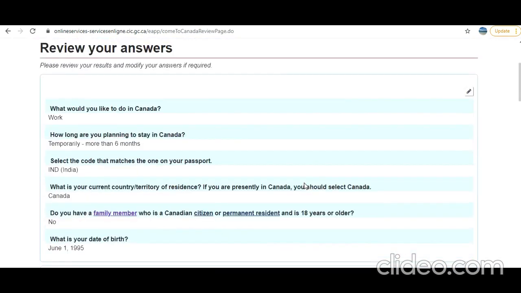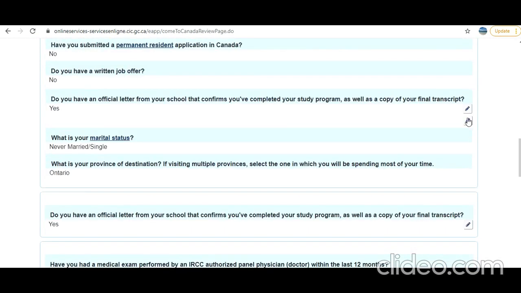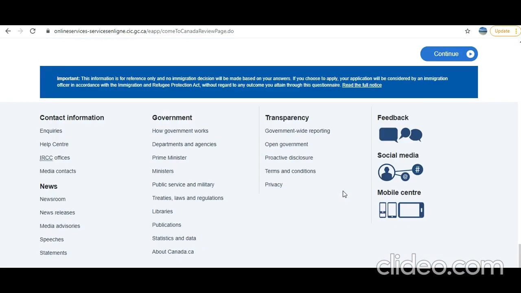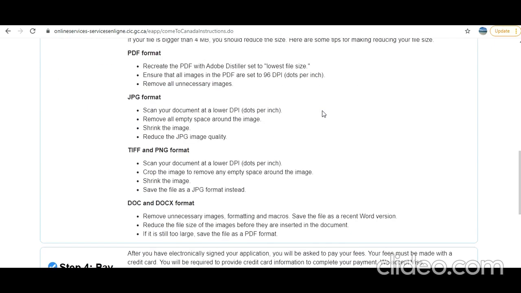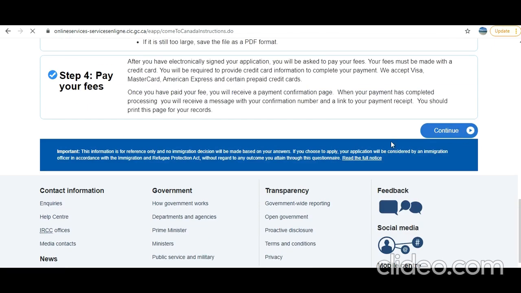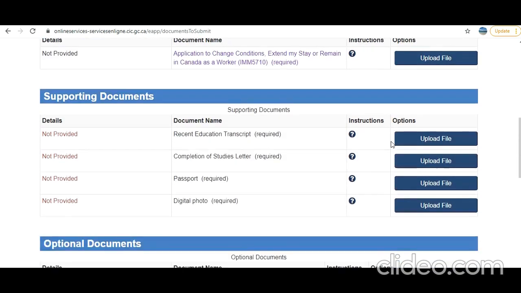You can check your answers. If any modifications are required, you can click on the edit icon and proceed from there. Once you click on continue, it's going to describe the steps, and then again when you click continue, your checklist appears.